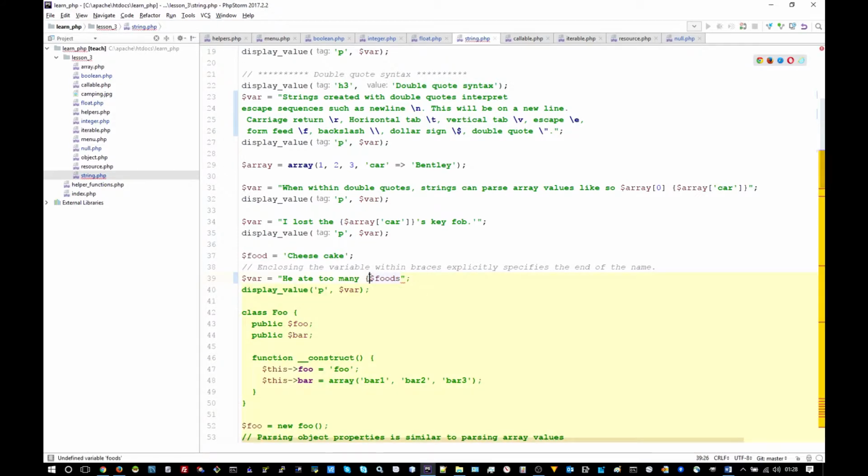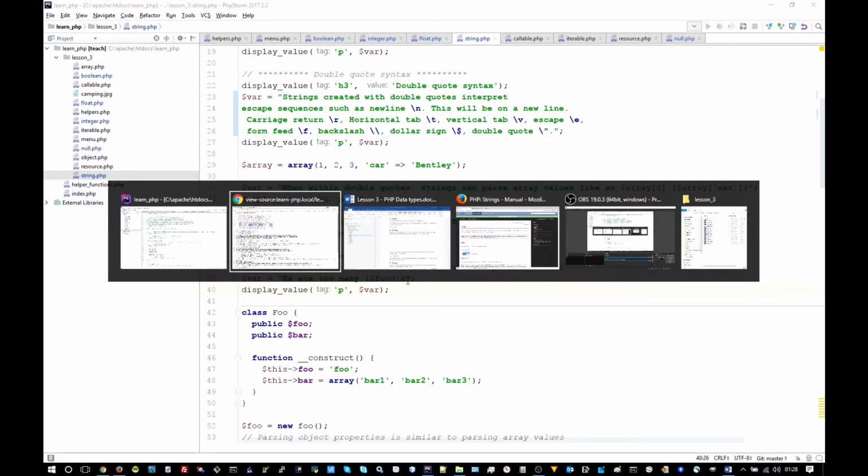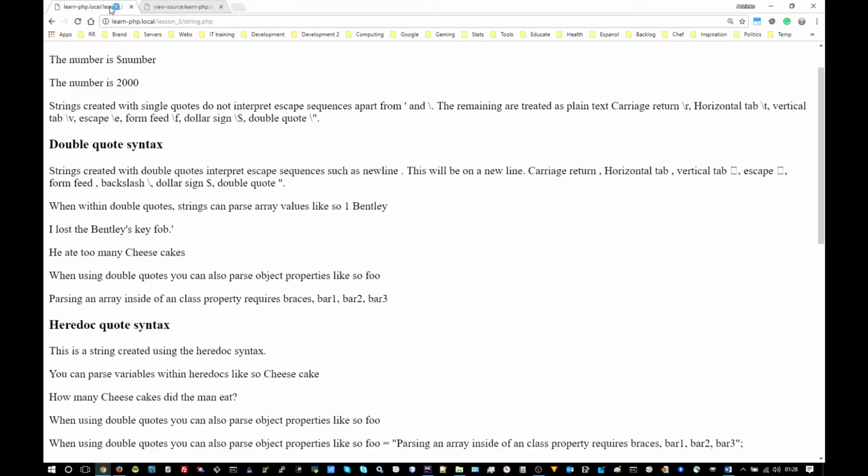If I remove the curly braces, it's not going to return an error, but the variable is undefined, because it's looking for a variable named foods now, not food. But if I add the curly braces back, then we can add characters directly after the variable is passed. So this will be output as cheesecakes. I'll show you the result of that now.